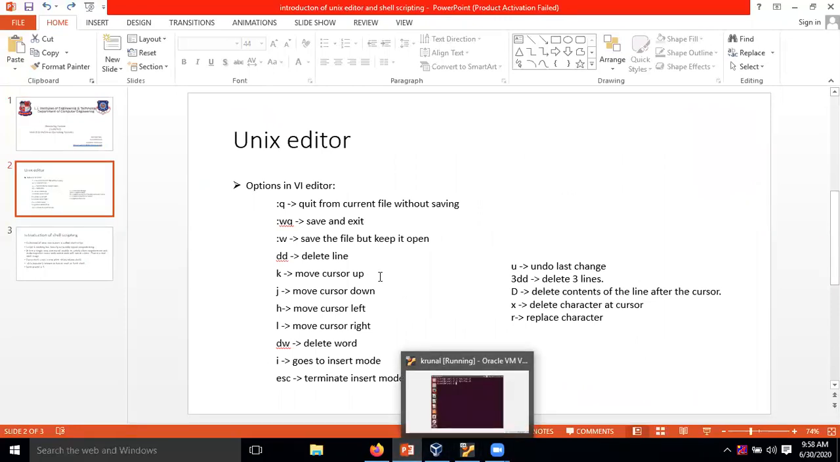Okay, in the last session, we have discussed some shortcuts like colon Q means quit from the current file without saving. Colon WQ means save and exit. Colon W saves the file but keeps it open. This is remaining that we are going to discuss right now.